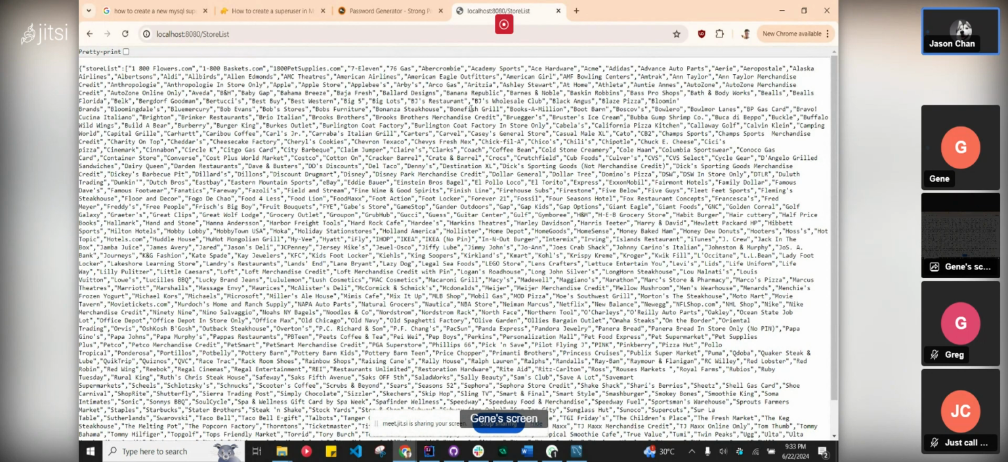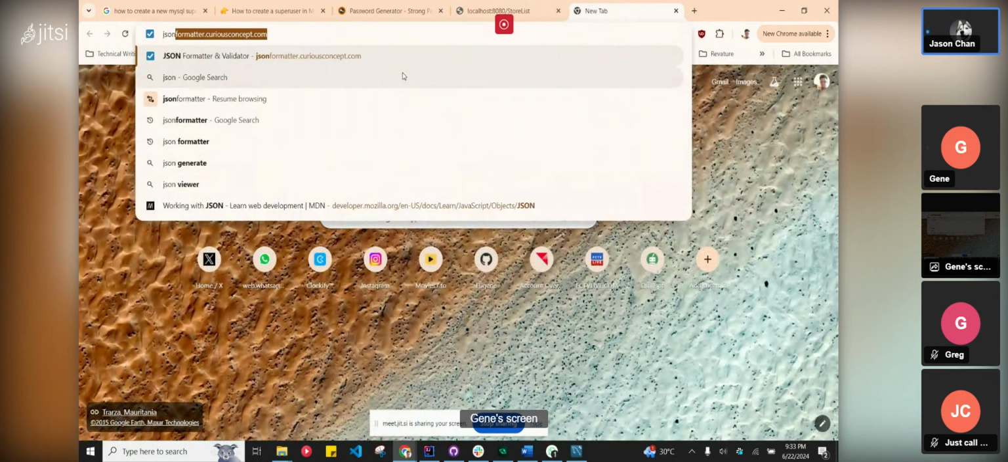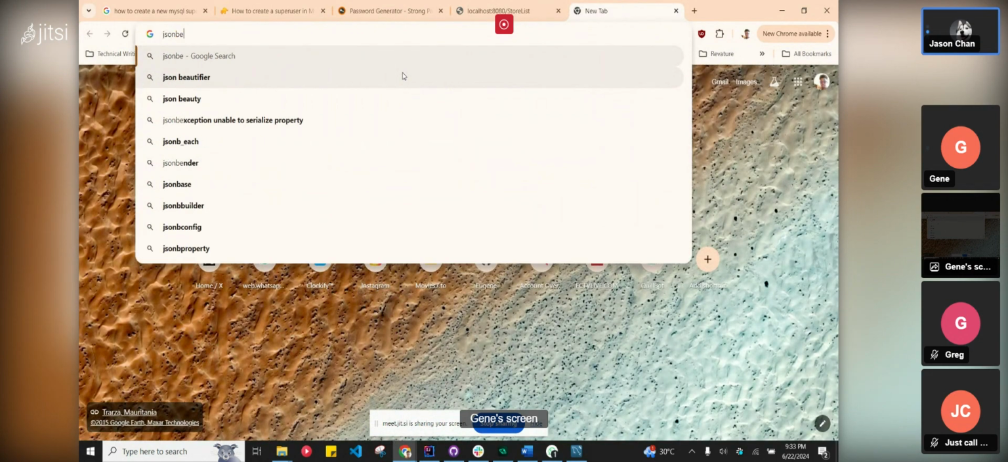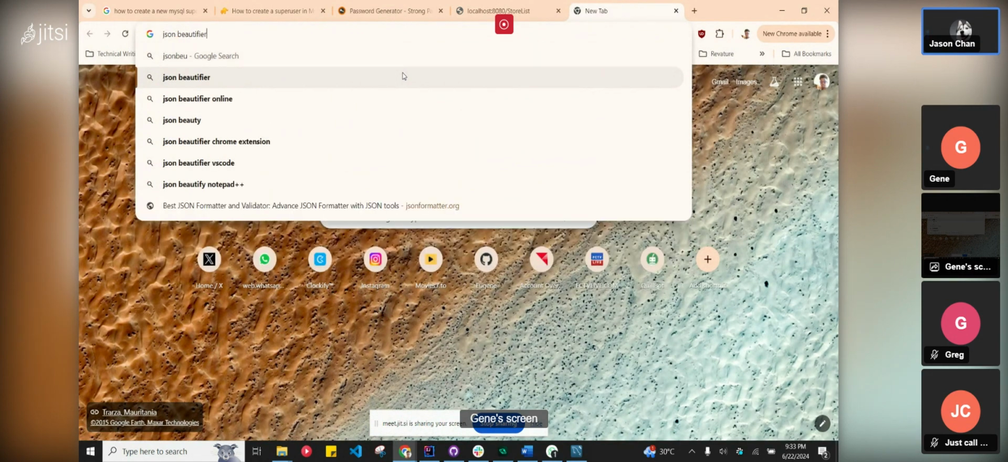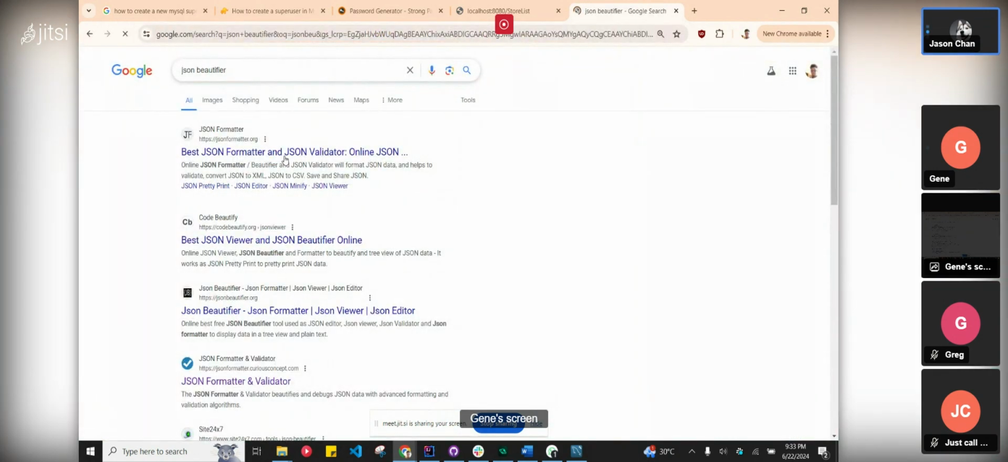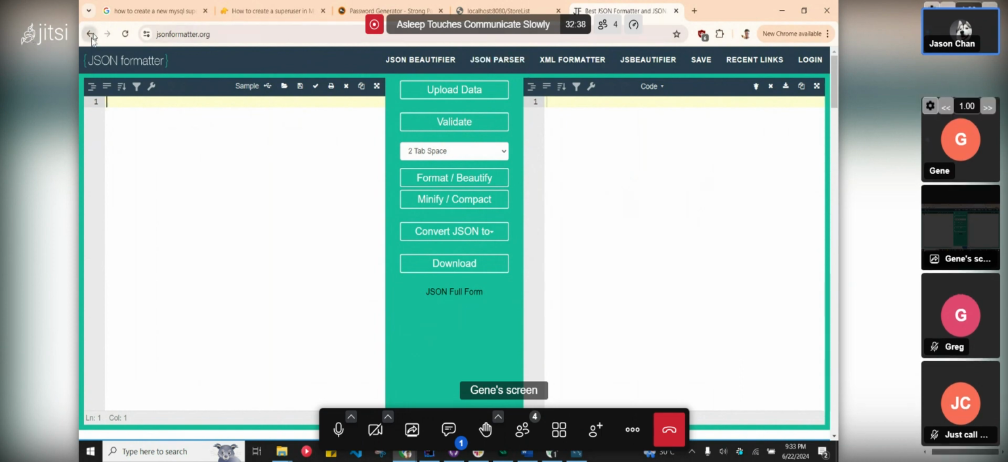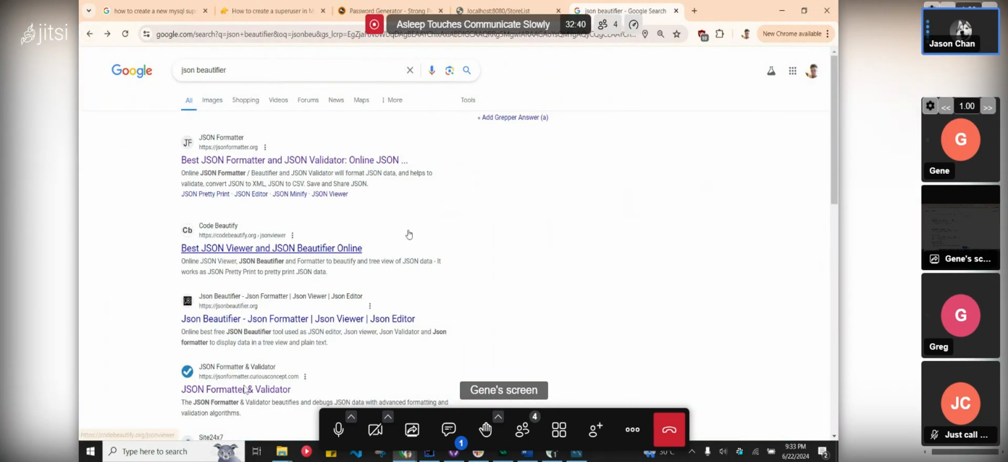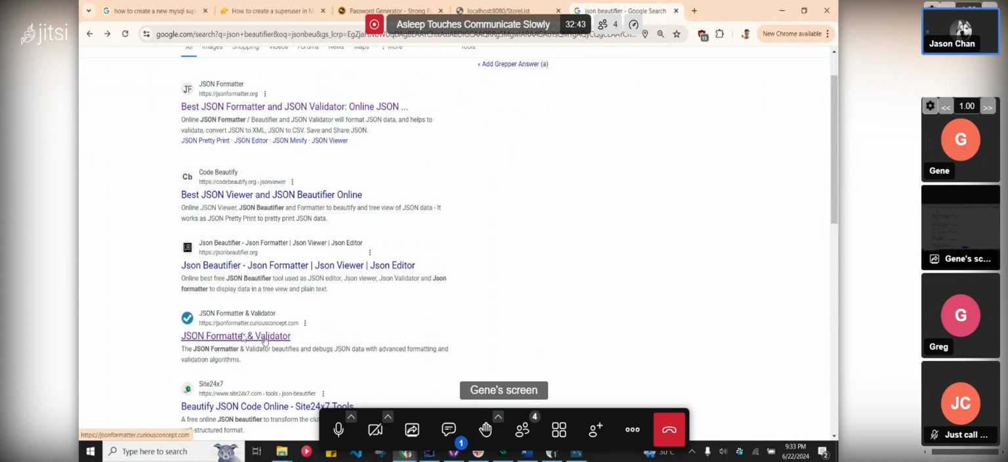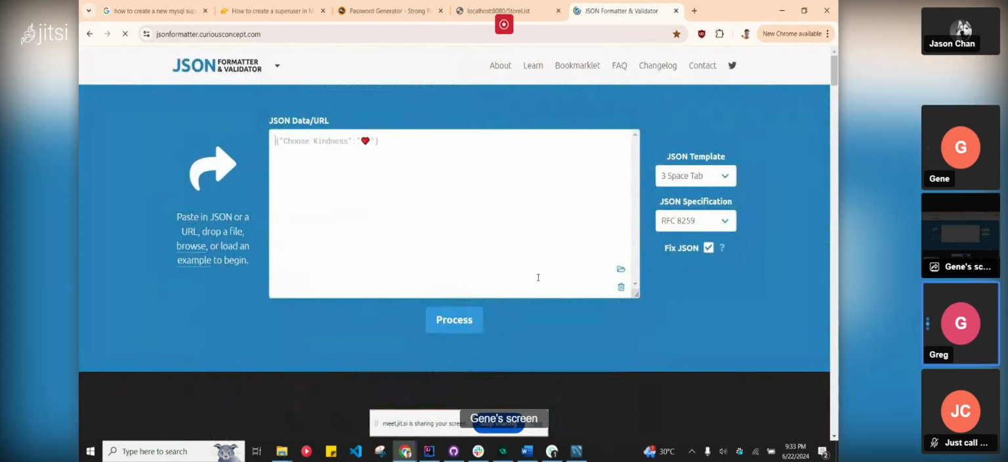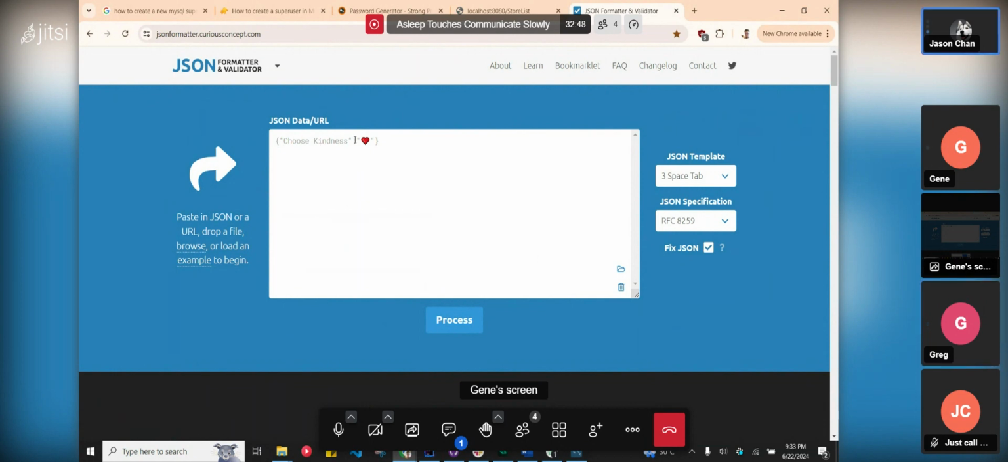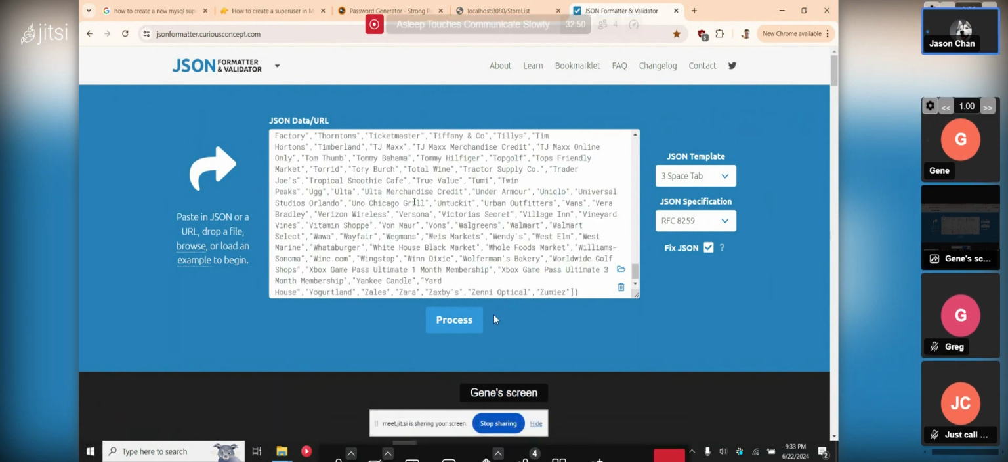Copy all this and then look up on another tab, JSON Beautifier. It just makes it look a little easier because this is too much data for our eyes to take a look at. Look at the first one. Perfect. Click on the first link. Actually go back, I don't like this one. Go to the fourth one, I think it is. The first one's the best one, I prefer this one personally, but go and click process.